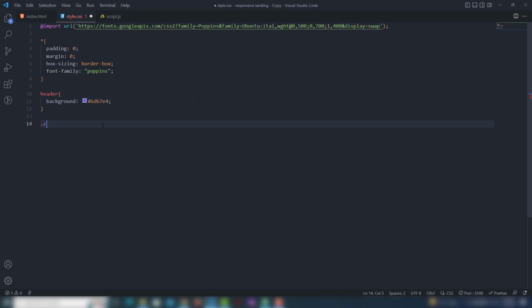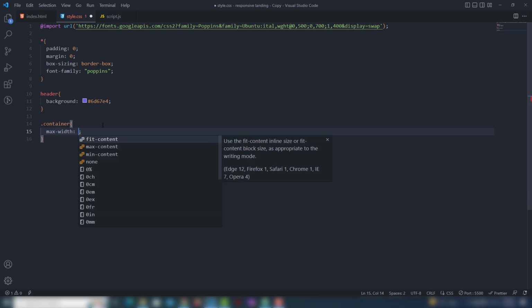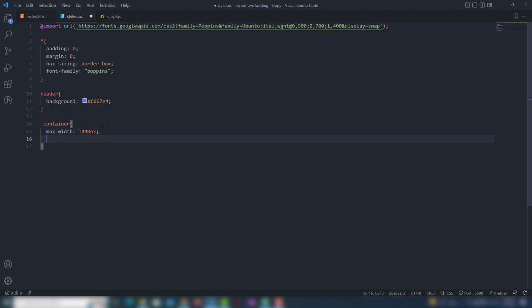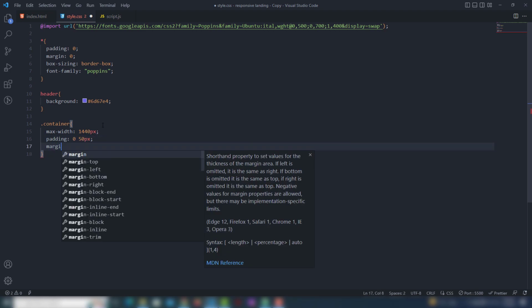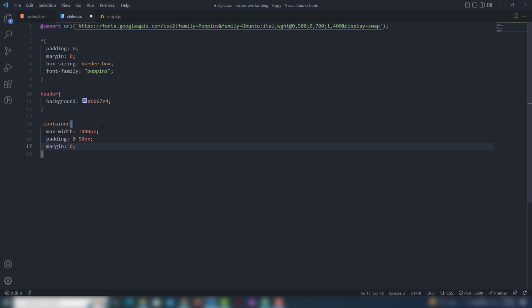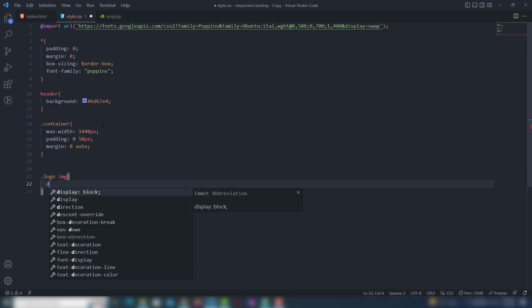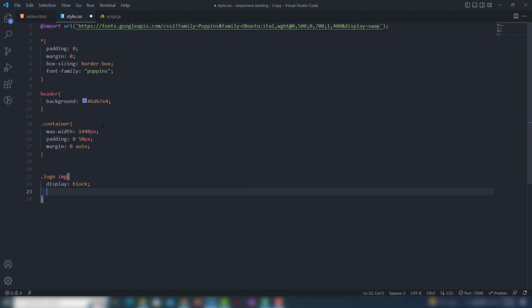Then I'm going to select the container. In the container I will use max width 1440 pixel. Padding I will use top and bottom 0, left and right 50 pixel. Also I will use margin 0 and auto, top and bottom 0, left and right auto. Then I'm going to select the logo img. I will use display block, object fit cover and width 30%.